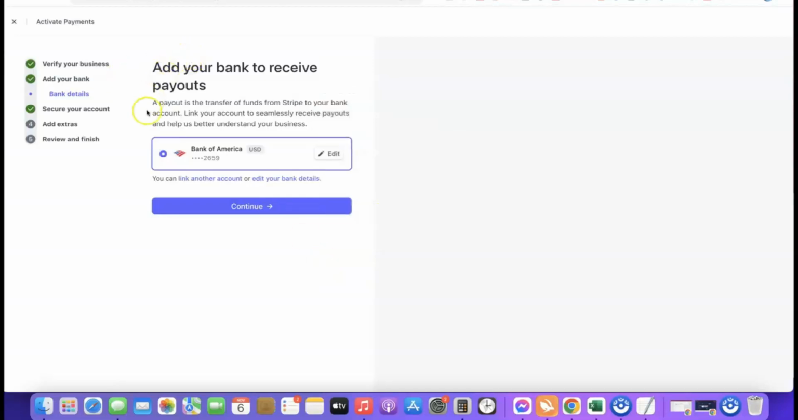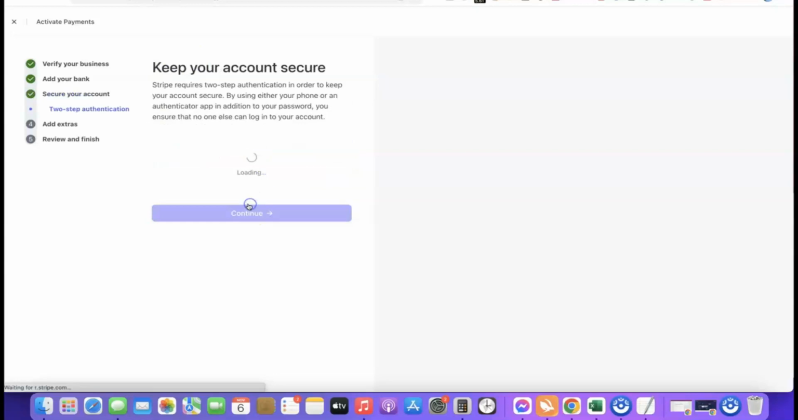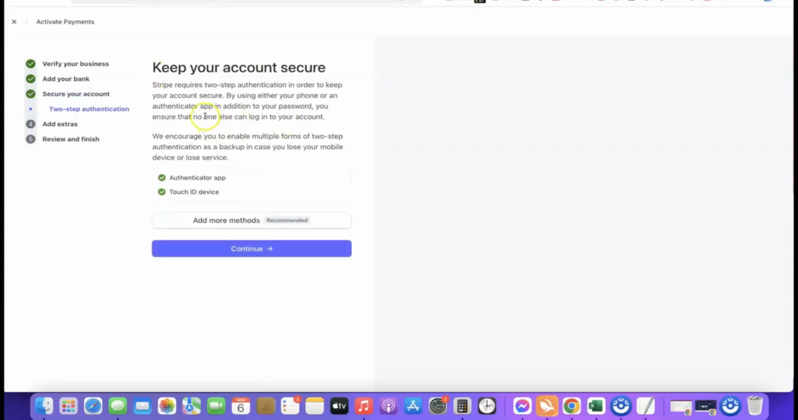So after that, what you want to do is you want to click continue here. So I'm going to click on continue so we can proceed. So here is going to prompt you to keep your account secure. So here you can add an authenticator app.